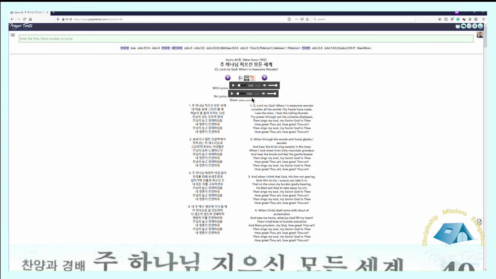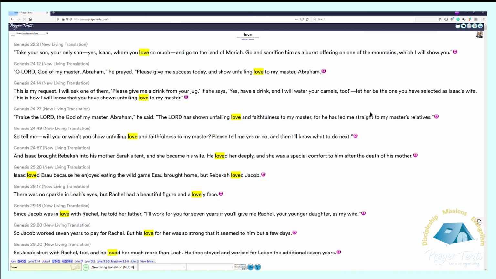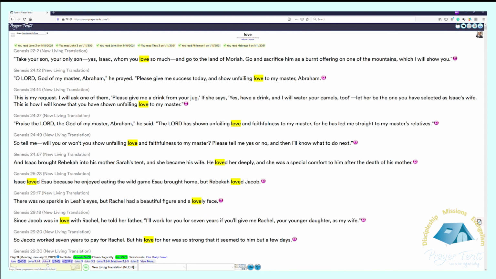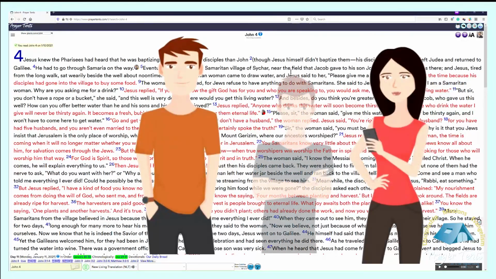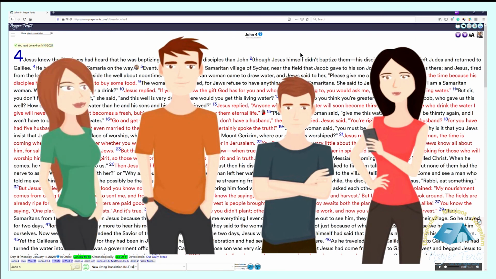So that concludes how to use the Prayer Tents Bible, both for your personal growth, within your small groups, or within a congregation. Now I want to ask you, how do you use the Bible, both personally and in your small groups? I'd like to hear from you and learn if anything can make your studies and growth more enjoyable.